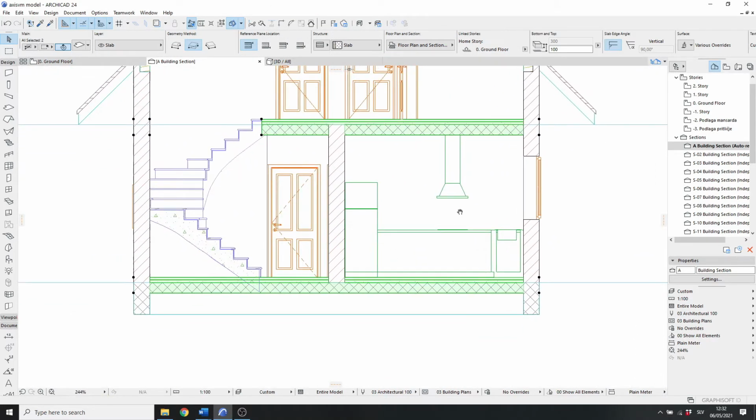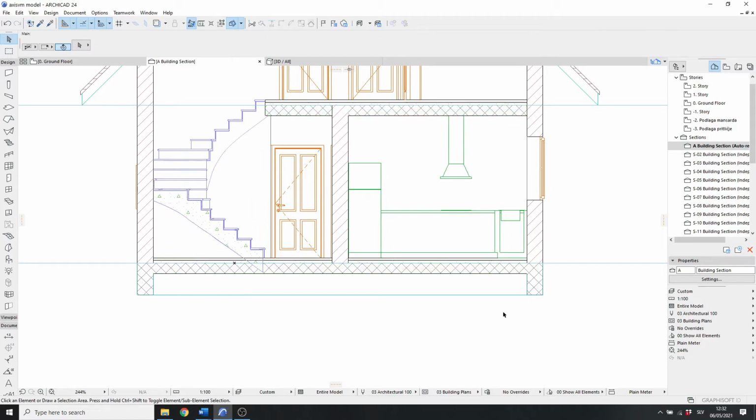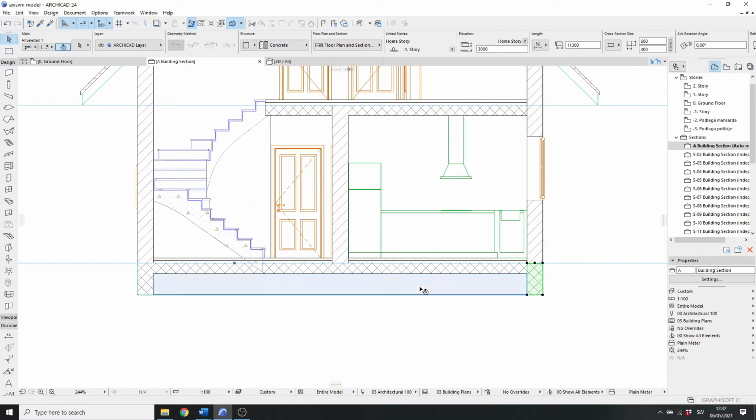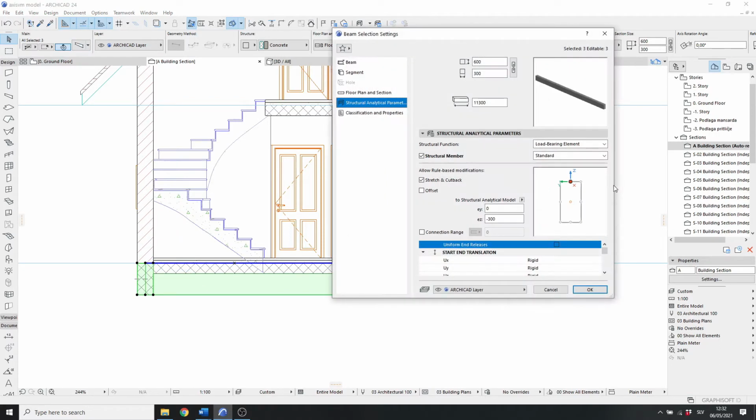And the last thing that we need to assign is the bottom rib. So we choose the ribs, go to Settings dialog, and assign it as load-bearing element. The offset should be at the top, so it touches the plane of the slab.